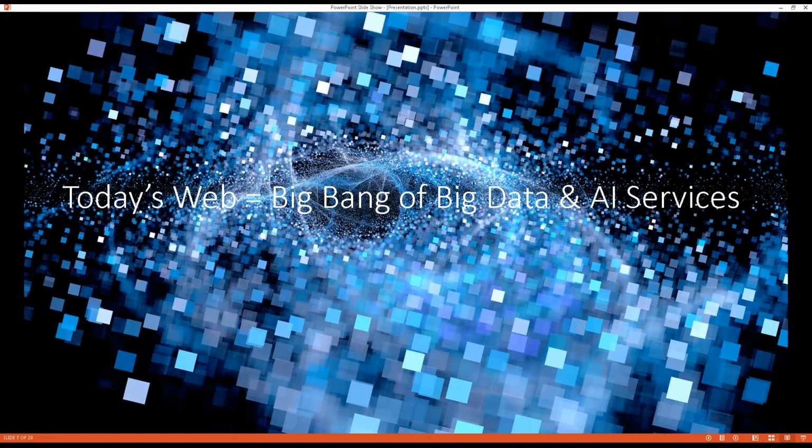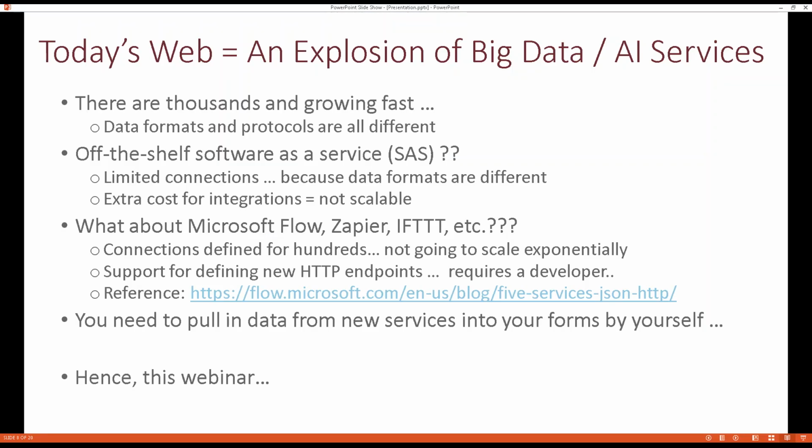Well, in today's web, we have this big bang of data, big data, artificial intelligence, machine learning services coming around. And there are thousands of them, and it's growing exponentially. The data formats are all different. Everyone uses a different format. So you could use off-the-shelf, something like Flow, right? But the problem is that there's limited connections. So Flow does about 100 connections today, and that's because every single time they connect, they have to set up the data connections. Look at Zapier, if this then that. Those services also support a large number of formats, but they're still in the low 100s.